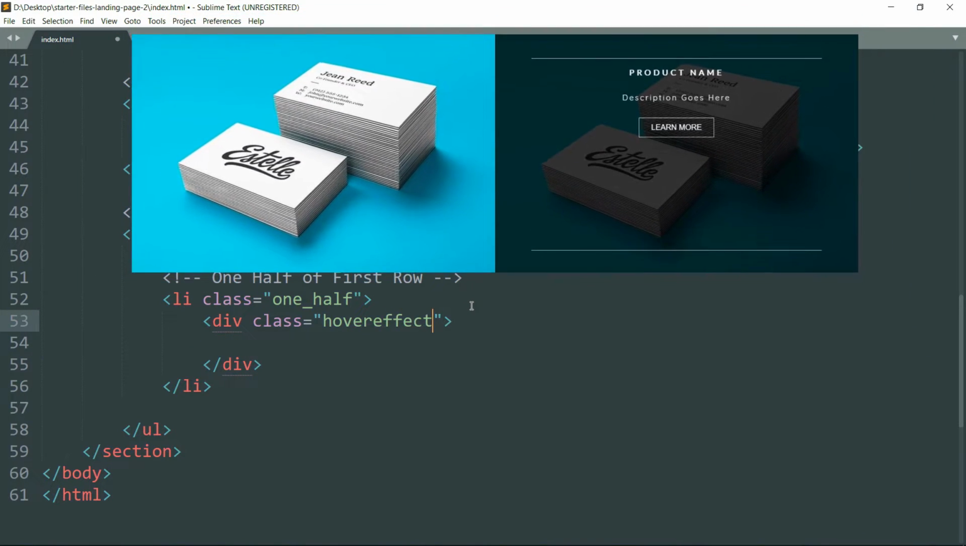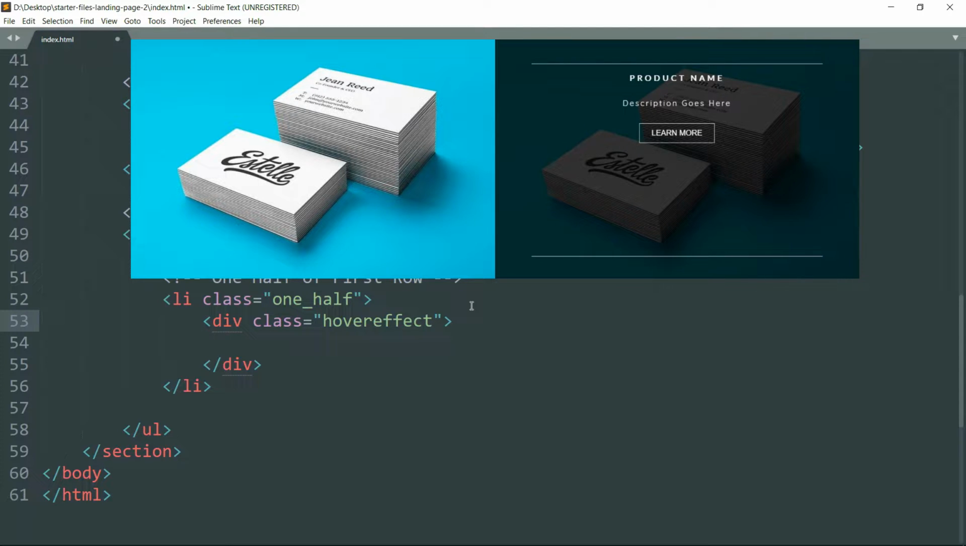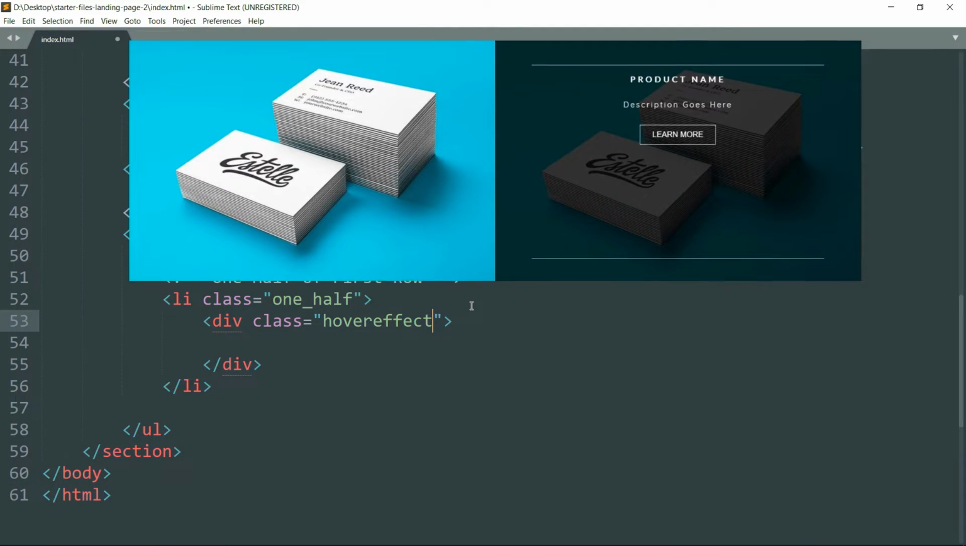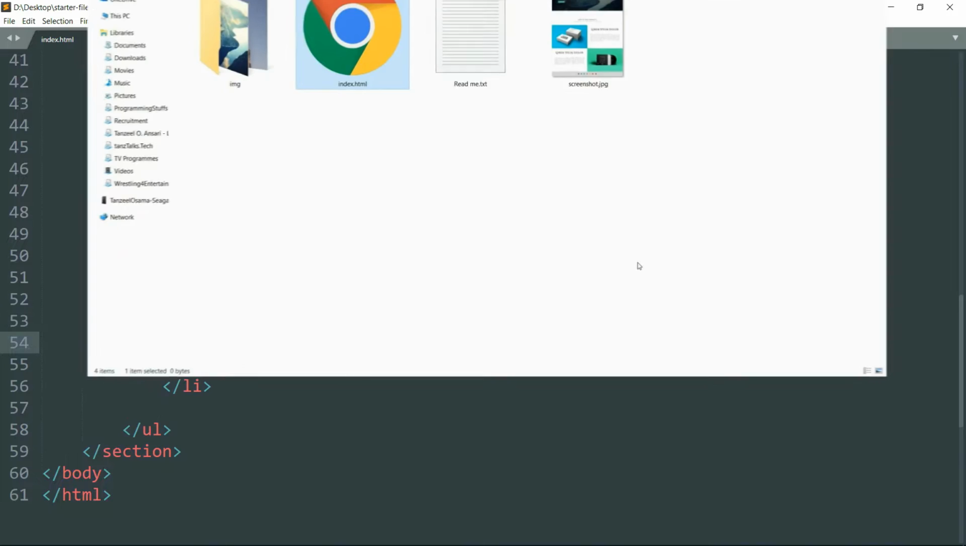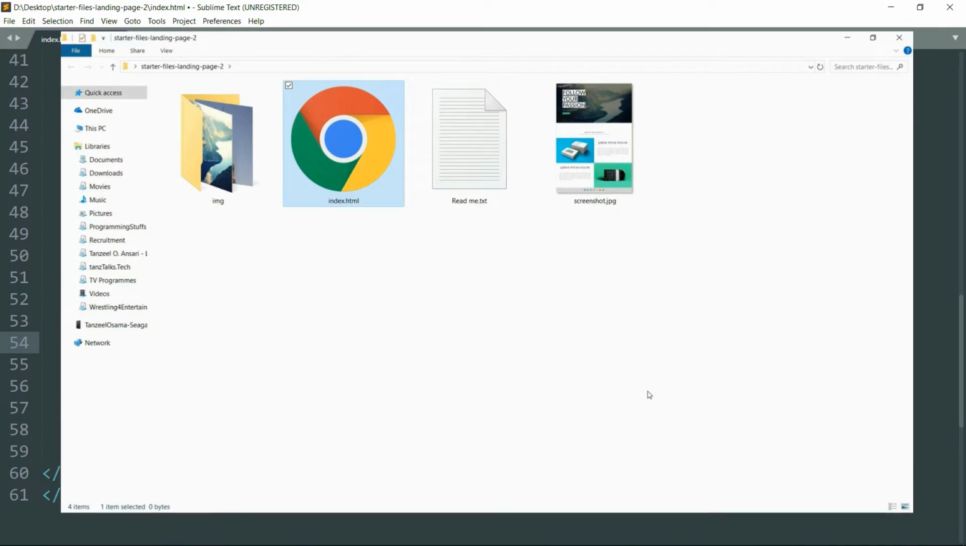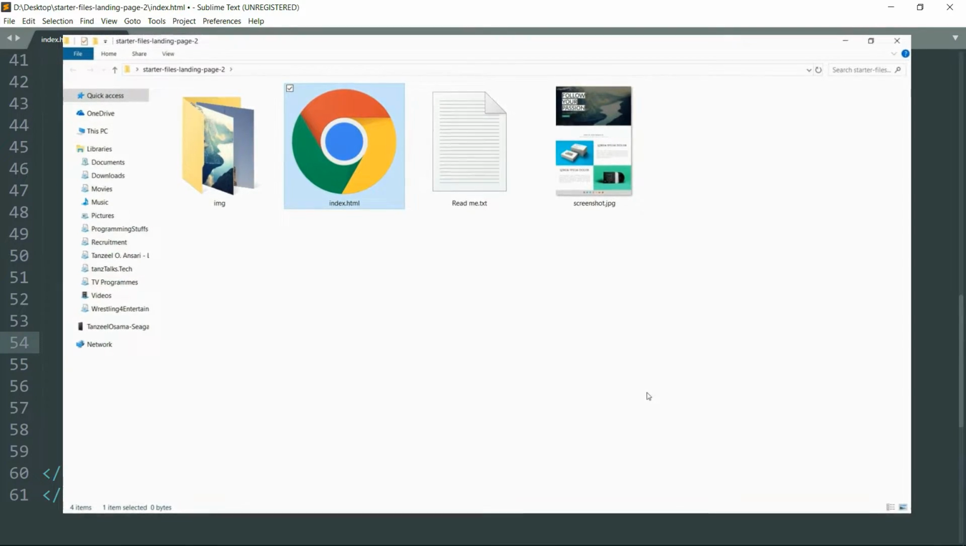Because we are going to have a hover effect over the image in the grid, we will use this class to define those effects. Then get inside and create an img tag for the image, with source as img/product-1.jpg. If you have created this index.html in the same folder as the starter files, then you need not worry about anything because there we already have the img folder.